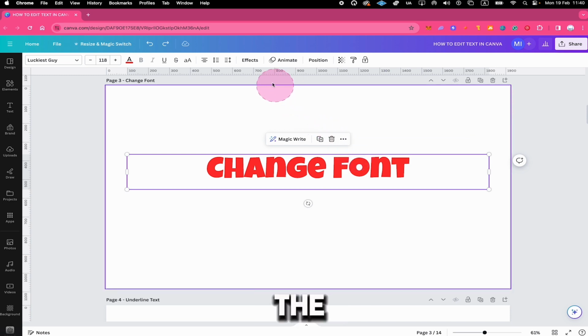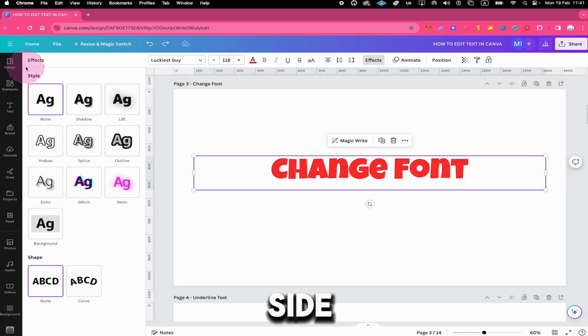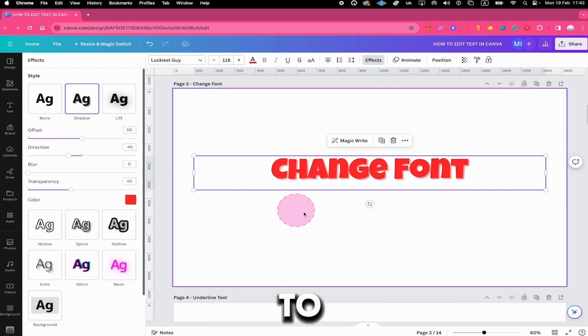Next in line we have the effects button right here, and this is where things get really interesting, because in here we can find all sorts of text effects. Let us have a look. On the left side, under style, you will then find all the different text effects. And to apply one of these text effects, all you need to do is to click on one. So for example, if you would like to add a drop shadow to our text, we will click here on shadow, and this added a drop shadow here to our font.